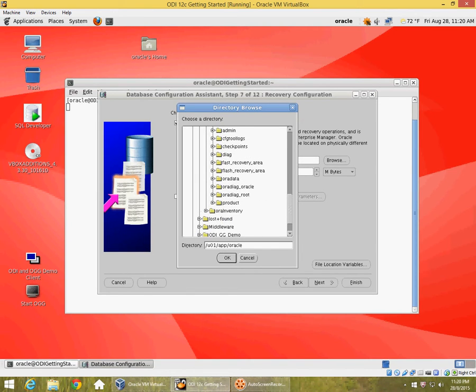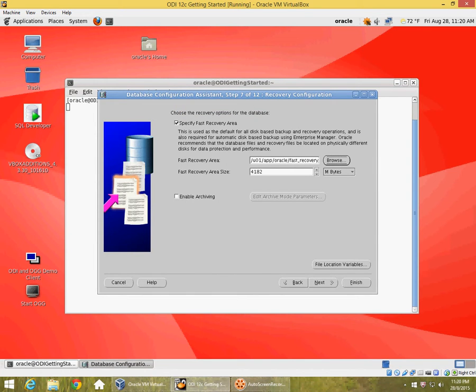There is a fast recovery area here. I can specify that, and I can specify the maximum size of backups in that fast recovery area, currently specified as 4 GB. I can enable archive log mode up front.